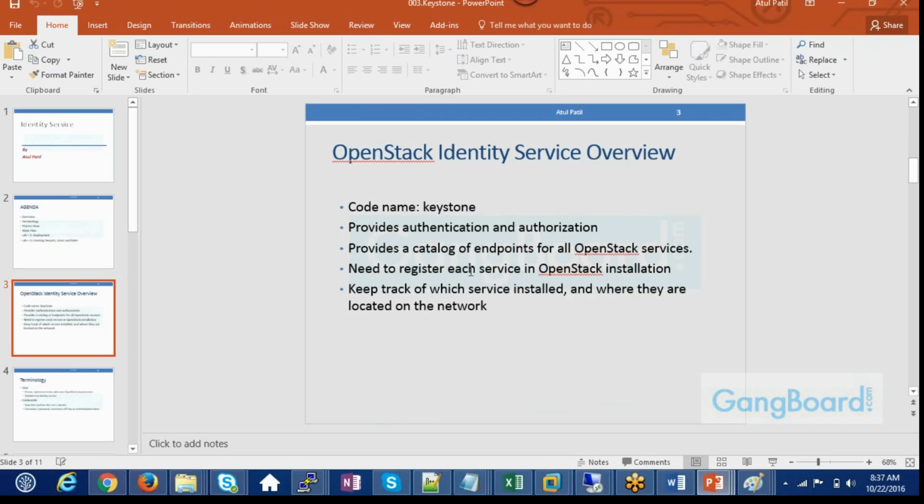They need to register each service in the OpenStack installation, and keep track of which service is installed and where it is located in the network. It's like an index of all your components. Storage will be installed on which node will be saved in your database by Keystone. Like Horizon is installed on my controller machine. Suppose we have 5 computes, so it will record that we have 5 computes. The compute utilization so far is like 4 GB used, 10 GB free. Everything is registered with your Keystone service. So it's very important.